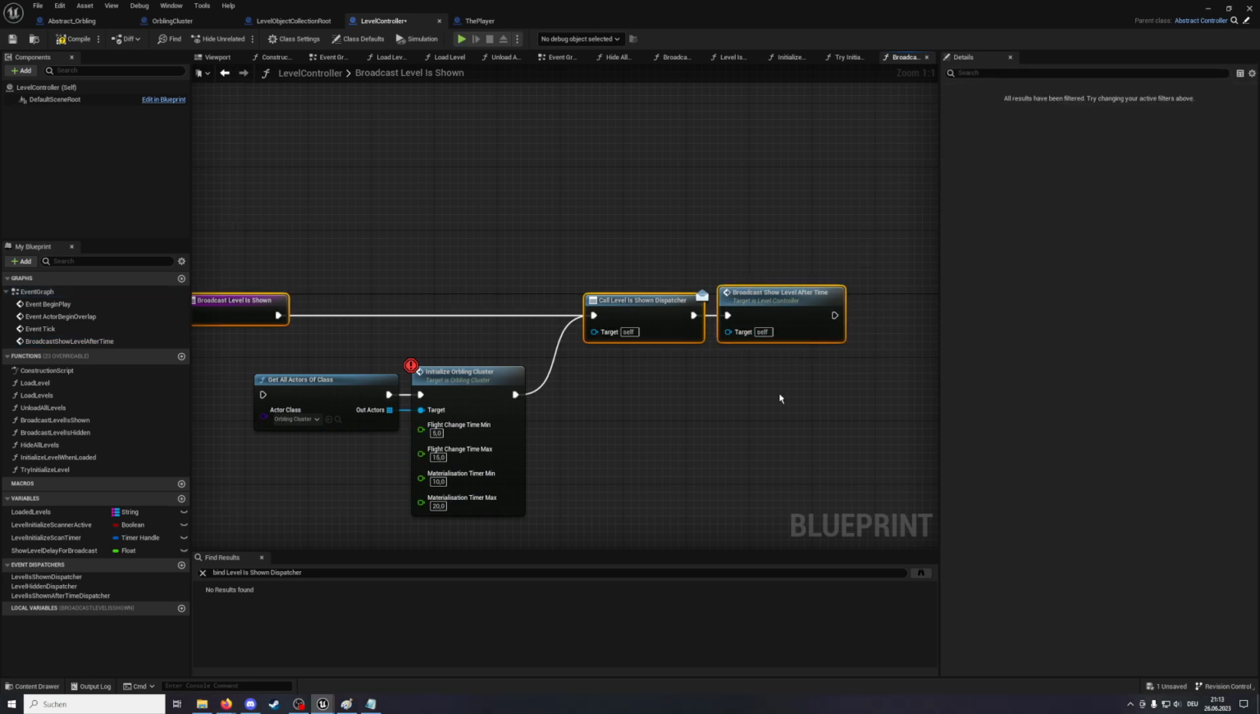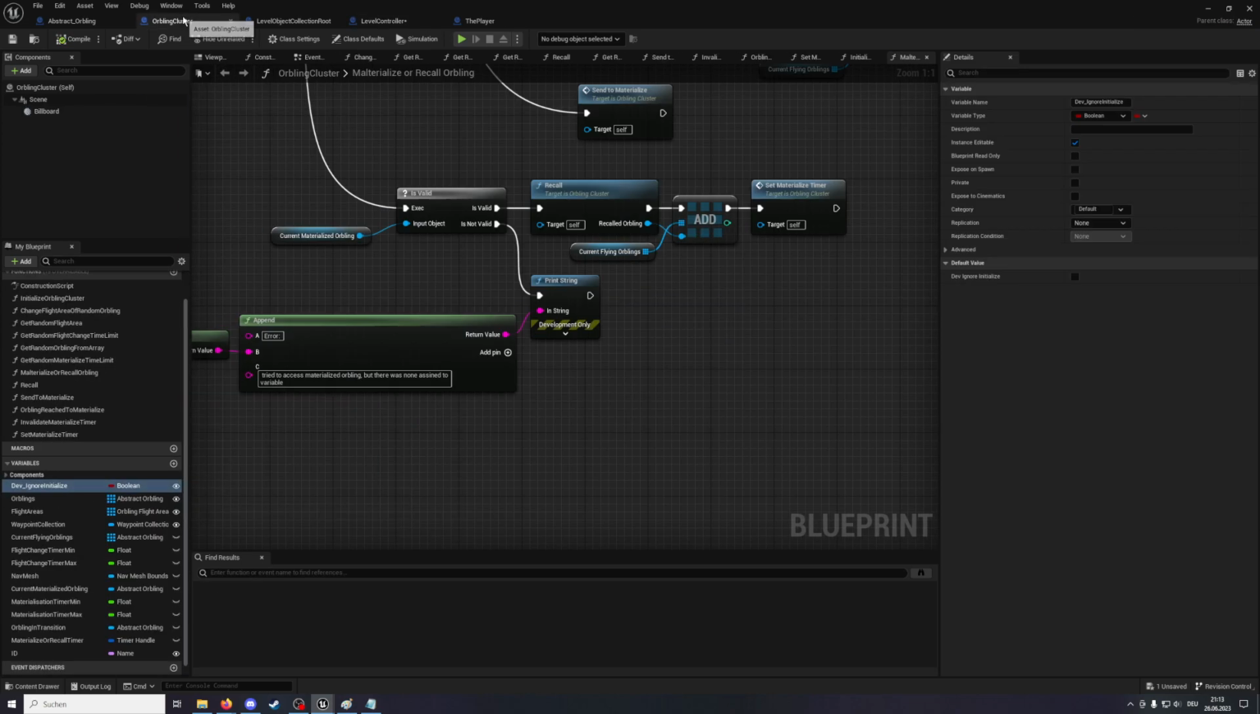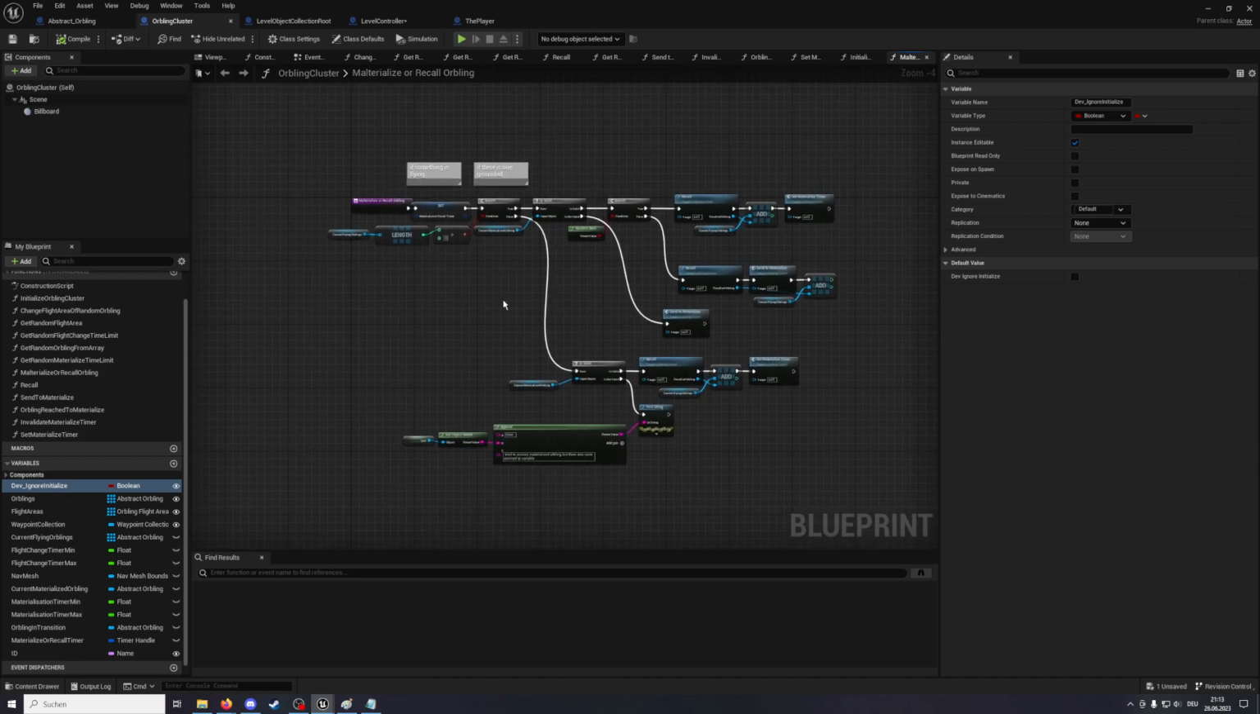So after we do this, we do this. And we have to listen to this for now, the clusters. The clusters have to tell all the orb links sleep or resume.